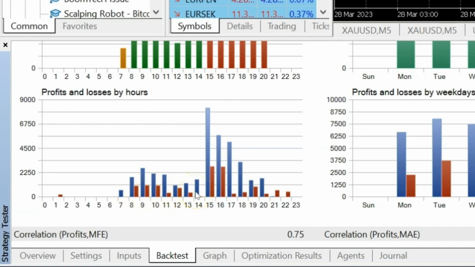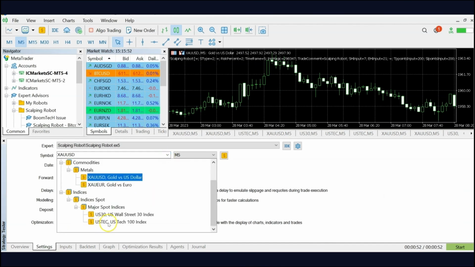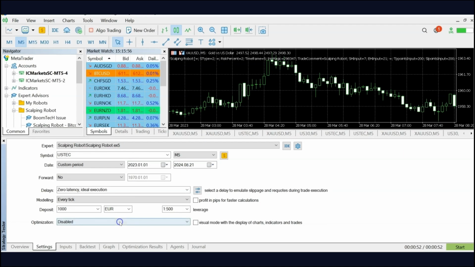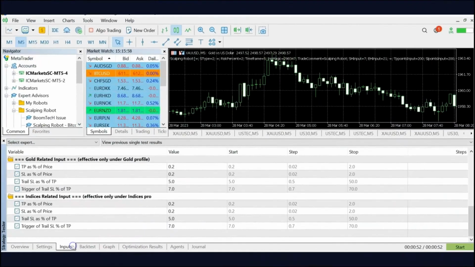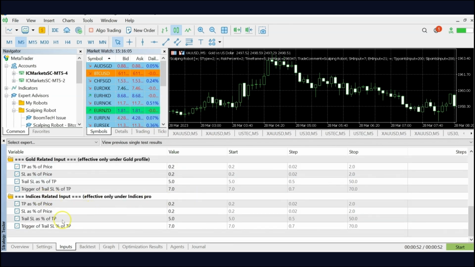Now let's look at Nasdaq, and I will just run Nasdaq, but you can also apply it on US30 as well, Dow Jones. On the inputs tab, we're going to go up and select US Indices as the profile. And now these inputs are going to be used and not the Bitcoin ones or the gold ones. Let's start the test.